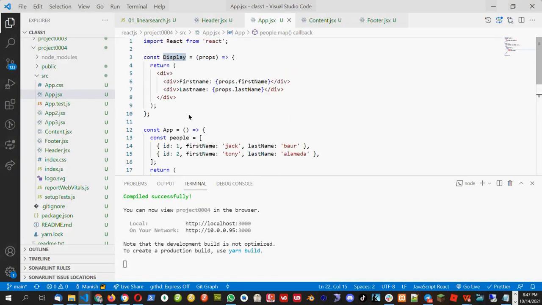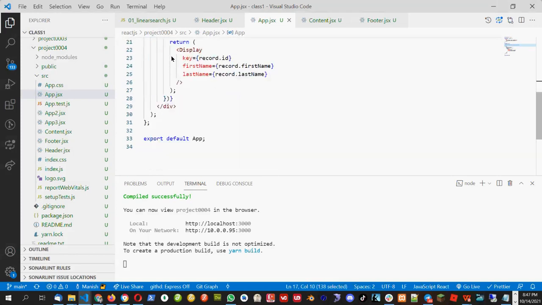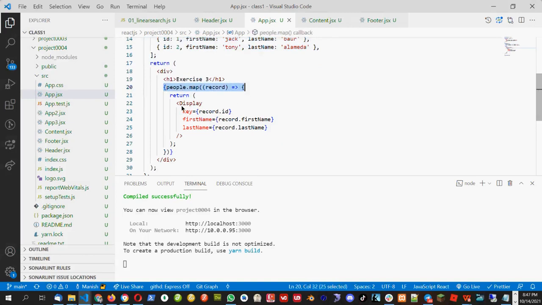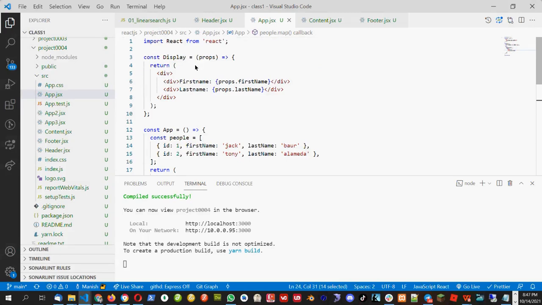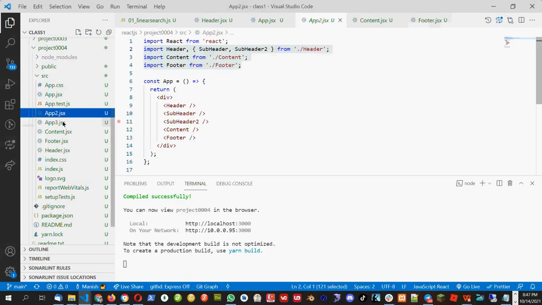So this is how we pass. We create a component, and we create the array. We process through the array, and we call the component with different parameters. And these parameters are called props, and we can display different props values based on what we are passing here.